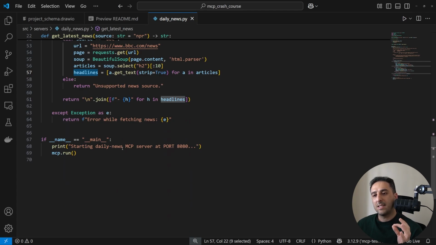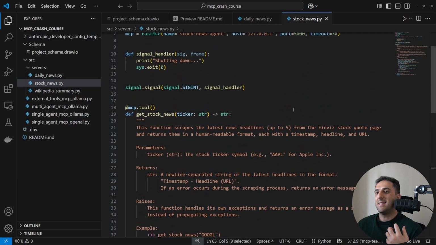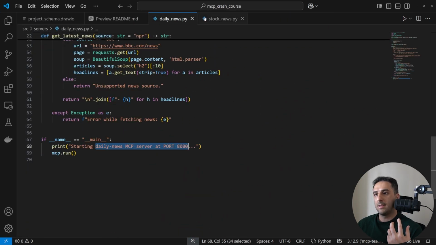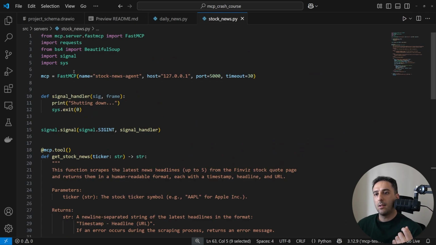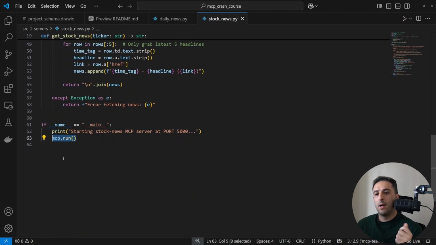The fourth and the last main step is to use mcp.run for running our server. So as soon as you execute this module, it is going to host Daily News MCP server at port 8080, and that is how our Claude Desktop or our large language model will be able to interact with this tool. And if I open another module, for instance, Stock News, you can see that the structure is exactly identical to Daily News. We have the exact 4 steps: loading the libraries, calling FastMCP, defining the tool, and finally running our tool using mcp.run. And this is how you can implement an MCP server.